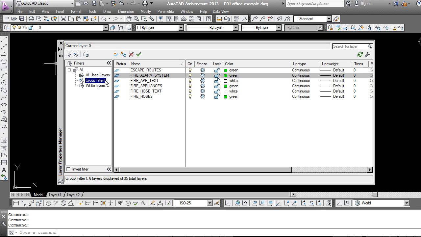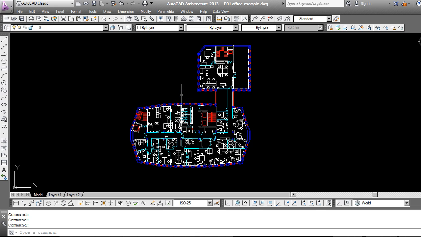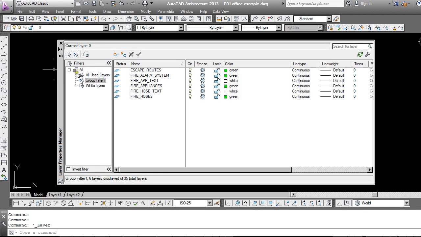By having a filter like this, for example, group filter 1, if I close down, you can see it hasn't affected the visibility in my drawing at all. All it does is allow you to control the visibility of the layers inside your manager in order to manage them more efficiently.